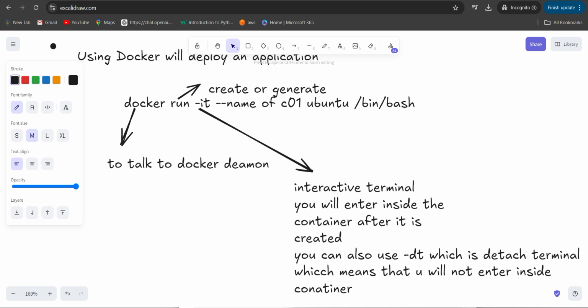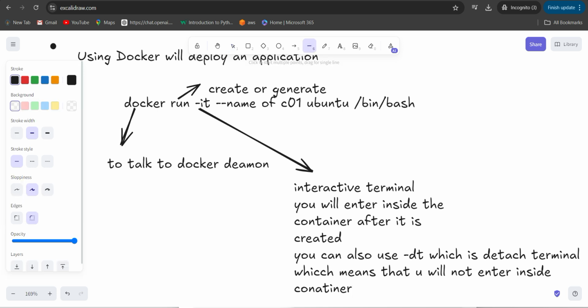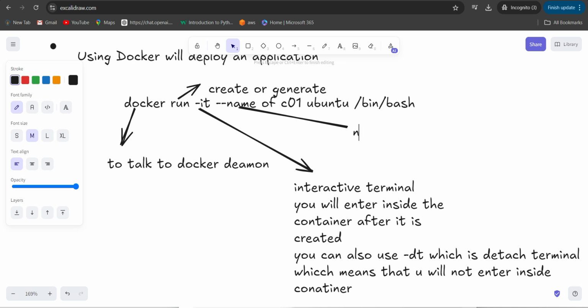And this --name is nothing but showing what name we are going to give to the container. Name of the container is c01. You can use any name for the container. So we are giving the container name as c01.